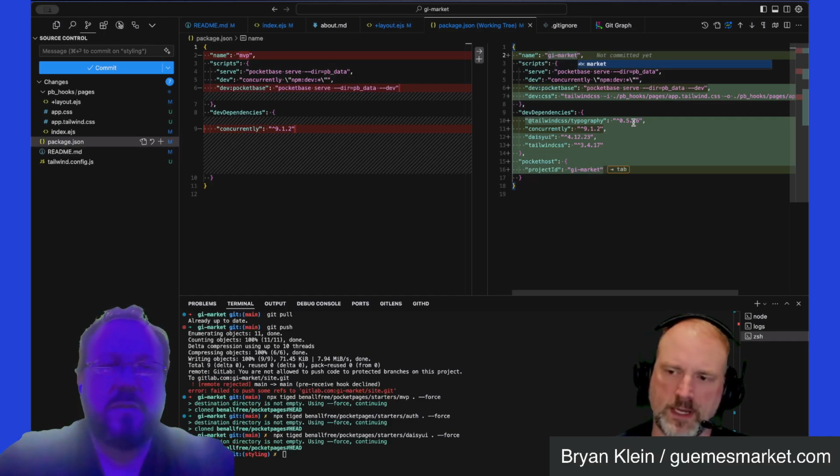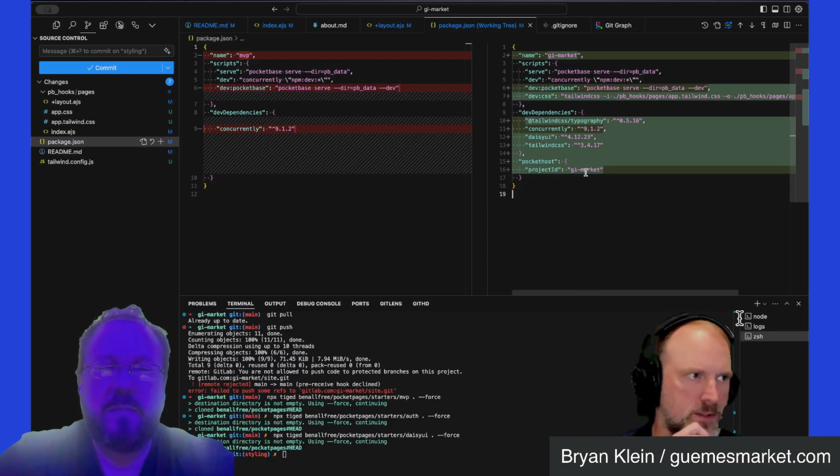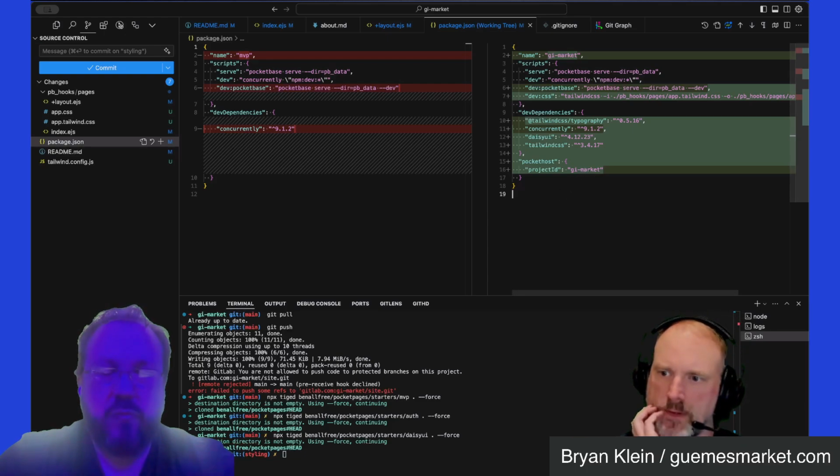And just to be clear, when I want to work with my own PocketHost instance in this repo, I'll just change that to be the Gwemmas Market project ID, and then it'll work for me.